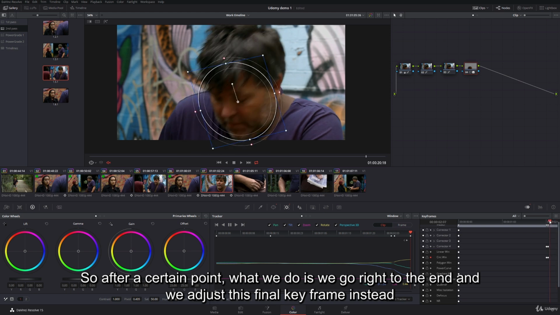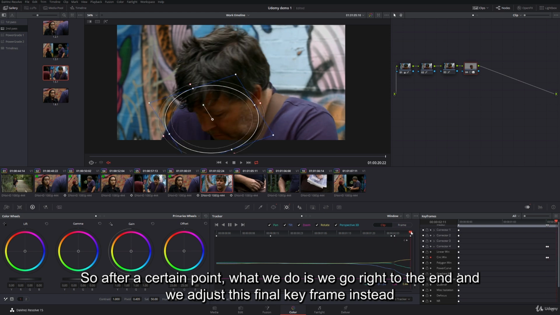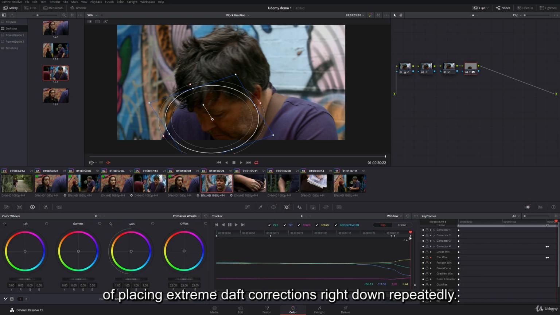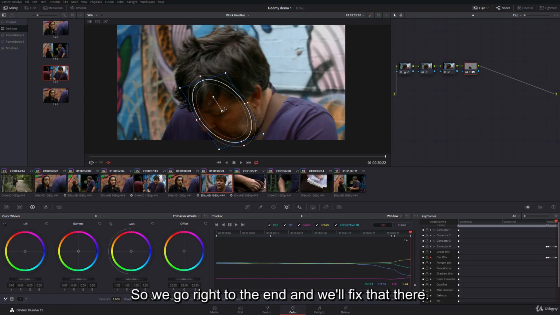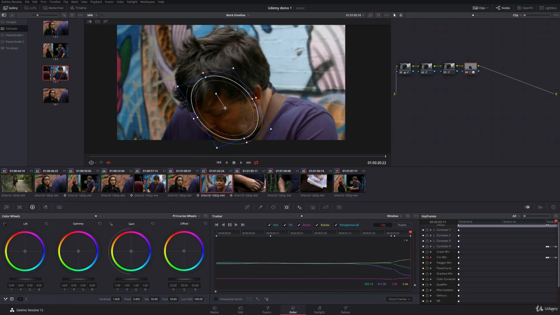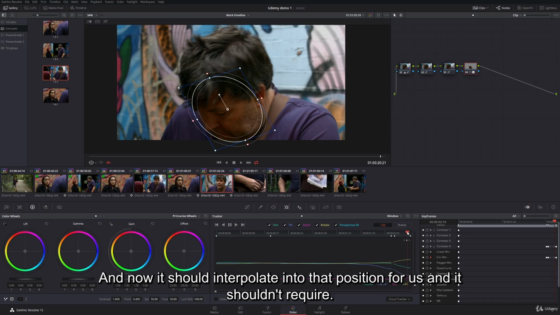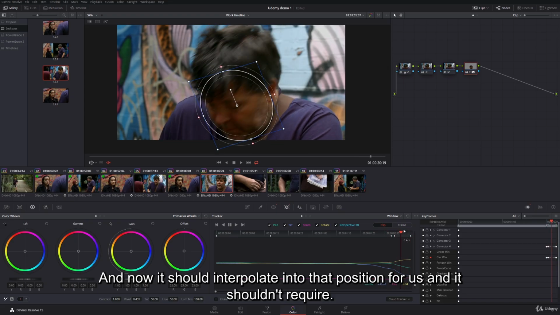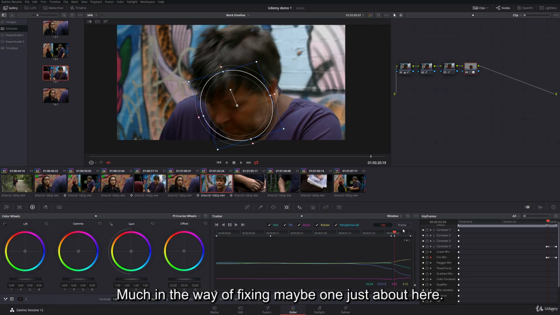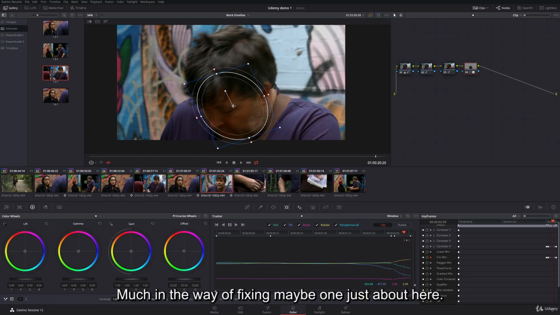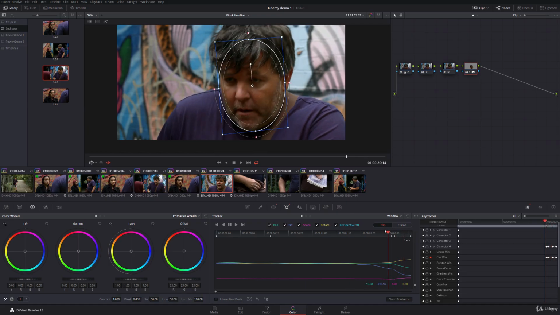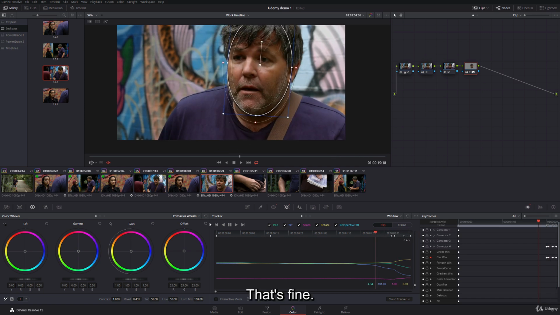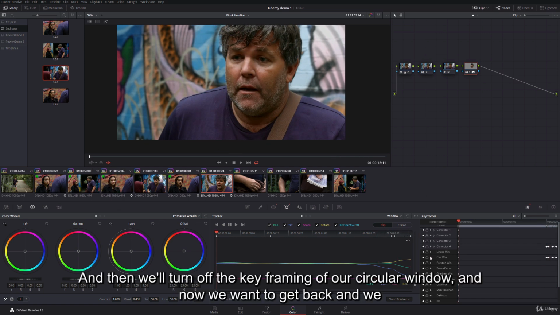this. So after a certain point, what we do is we go right to the end and we adjust this final keyframe instead of placing extreme corrections repeatedly. So we go right to the end and we'll fix that there. And now it should interpolate into that position for us, and it shouldn't require much in the way of fixing, maybe one just about here. That's fine. And then we'll turn off the keyframing on our circular window.